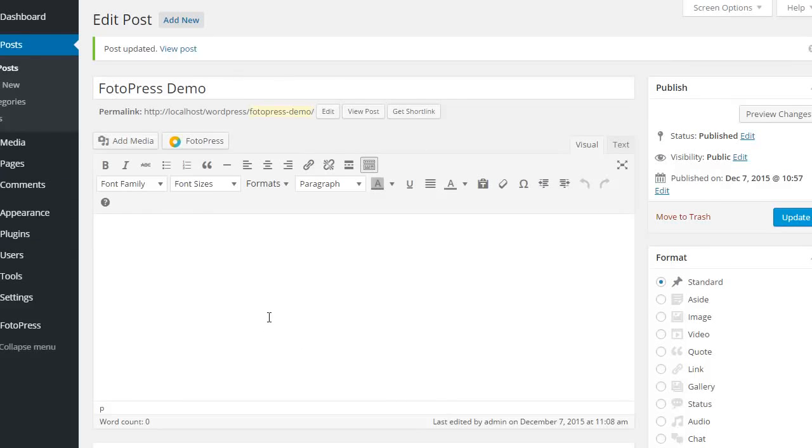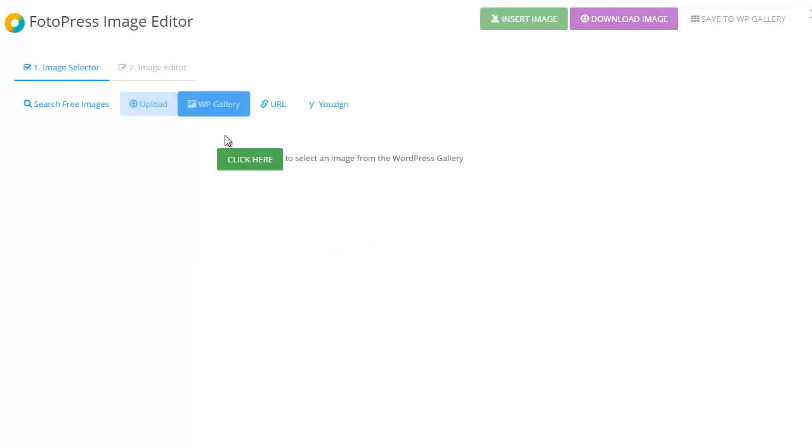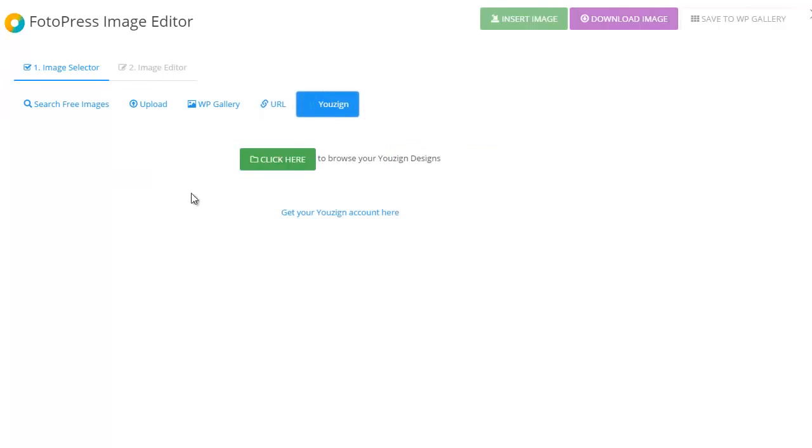As you can see, I'm here in the WordPress post editor where I get a new button, PhotoPress. If I click on it, I get the PhotoPress image editor where I can choose the source of the image I want to edit. I can upload my own image, choose one from the WordPress gallery, enter one by URL, or choose an image from Usign.